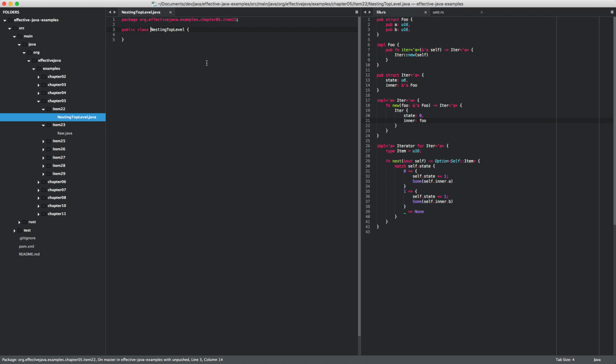I call it nesting top-level, but I would like for it to be like Foo. Why? Because Foo provides an iterator that is specifically made to work with Foo, but in Rust, obviously, you cannot nest type declarations at all. I think it's a good thing, but people might argue about that. To me, it's a good thing. I think it makes things very clear.